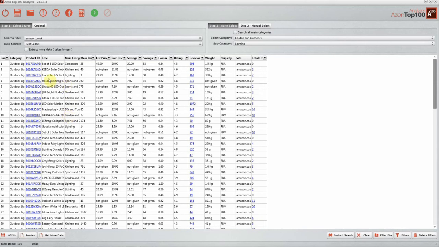Now, just to prove to you that this is not a glitch or an error with the software, I'm going to click on this item here. It's going to take me over to amazon.co.uk. That's where we got this data from. It's a set of 6 LED solar lights. The subcategory is outdoor lighting. So we would think it should be in the garden and outdoors category. Let's go ahead and click on it.